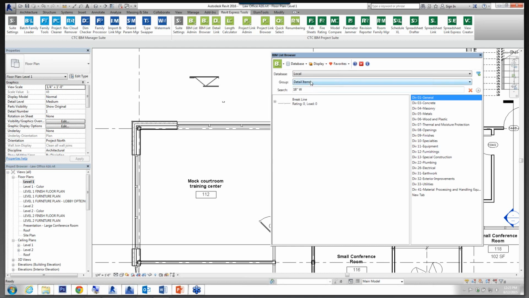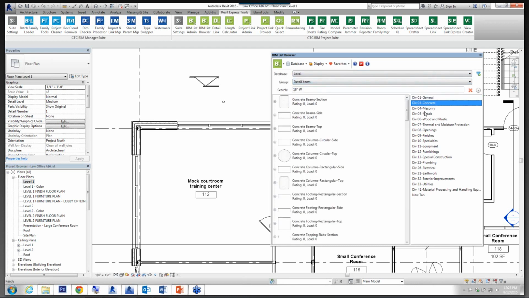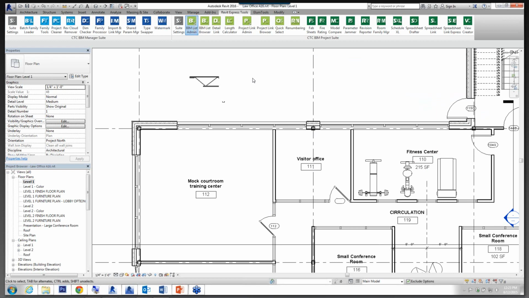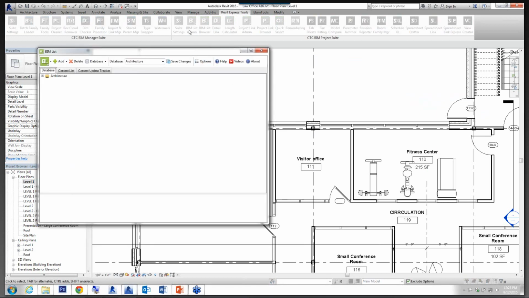So here are groups, so you can have different groupings in this drop-down list. And then here are tabs, and then this would be an individual family that was imported. So just to put that in context for you, I'm going to go back into the BIM List Administrator, and I'm going to switch this to the local.